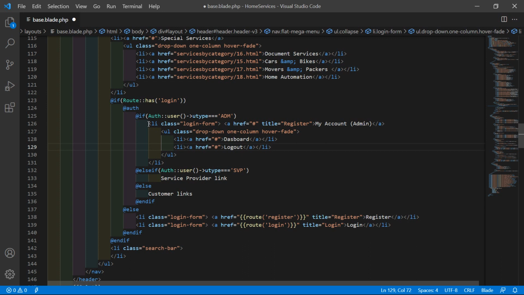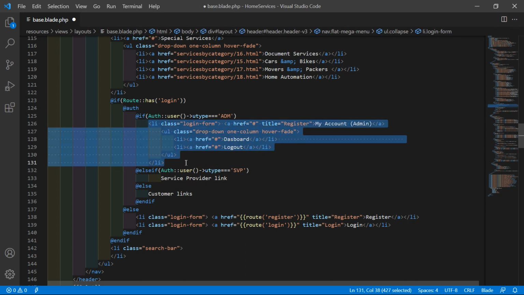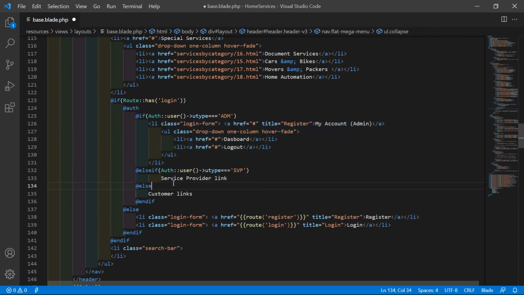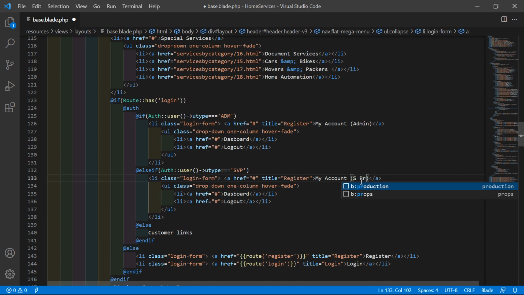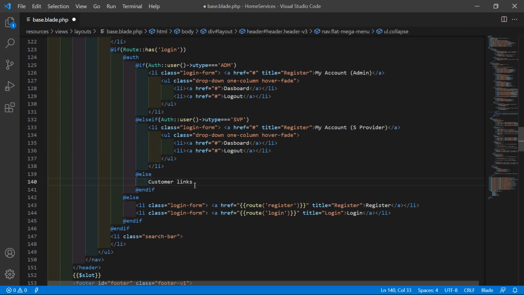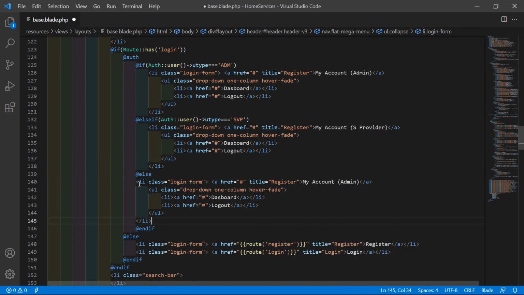Now let's copy this and paste inside the service provider link. Change the text, simply write service provider. Now paste inside the customer link, change the text and write customer.